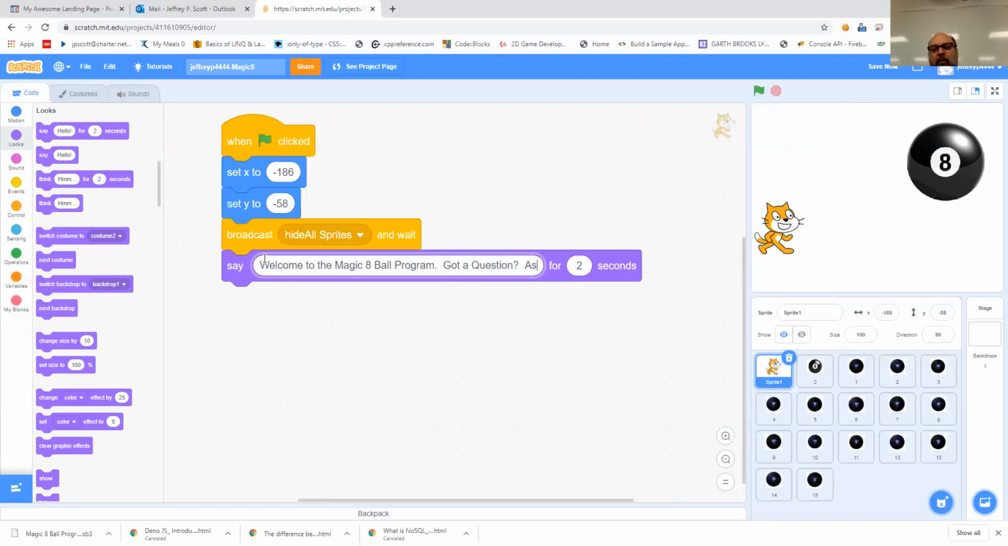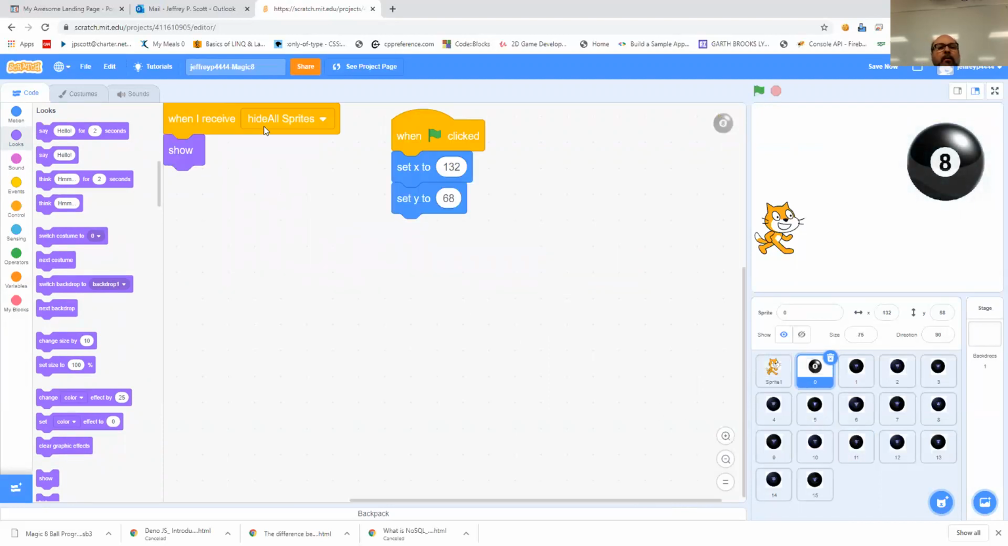Ask it, ask now, something like that. I got a question. That's good enough for now. All right. And we'll wait. Let's just make it 4 seconds. All right. Now what we want to have happen, right here, we did put down a hide all sprites block, so we want to show our main one.